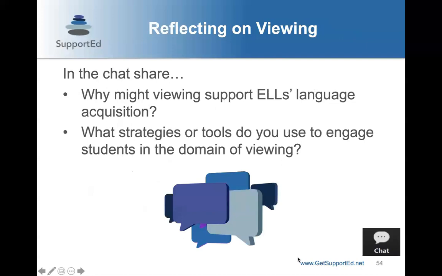So in the chat, if you could just share, why might viewing support ELLs language acquisition? What strategies or tools do you use to engage students in the domain of viewing? I'll just take a minute or two if you want to share. Why do you think viewing can support language acquisition, and are there any strategies or tools that you use to engage students in the domain of viewing?